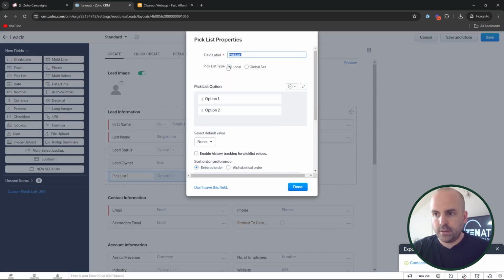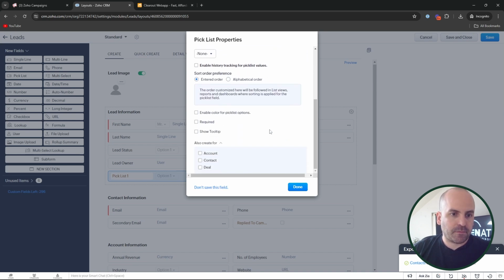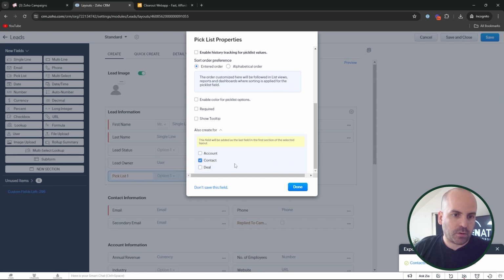And we'll call one Clearout safe to send. And the options for this are no, risky, unknown, and yes. So you should have these four options. We'll go ahead and save this, but first let's go ahead and create it for the contact module as well. So this will map it over. This will just save you an extra step, because most of the time we are going to be doing both leads and contacts, and we want these fields mapped over.